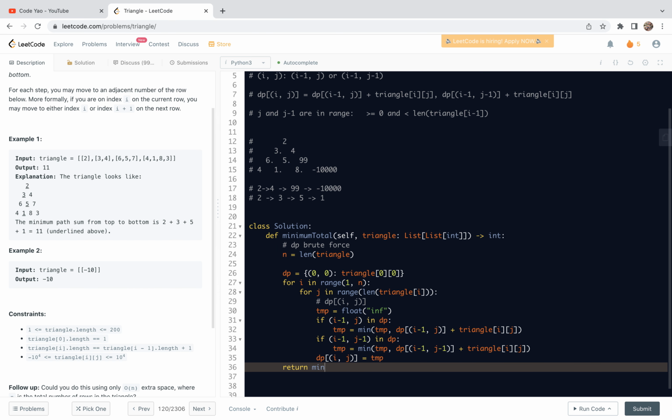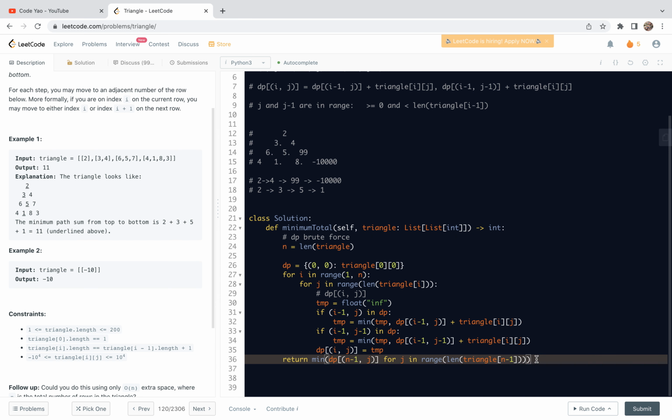The result will be the minimum of dp with the row index equal to n-1 for j, where j runs from 0 to the length of the last row, triangle[n-1]. So by now we finished translating the recursion relation to the current code.